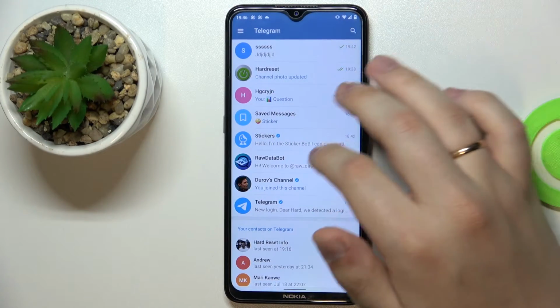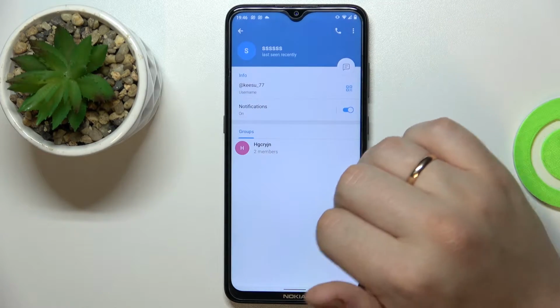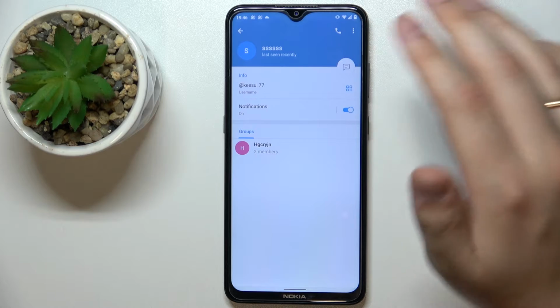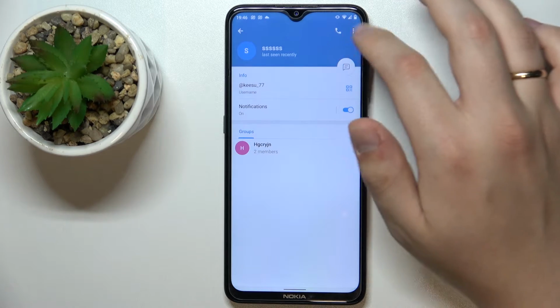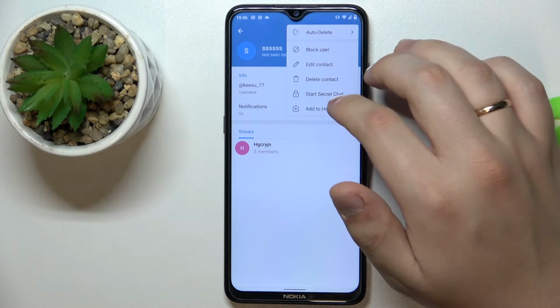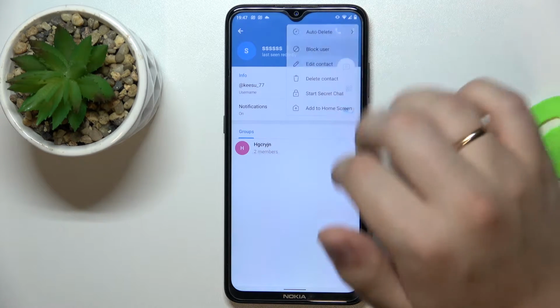So first of all, open up the chat with the person that you would like to block. Next, tap over here at the user contacts details page. Tap on these three dots at the top right corner of your display and simply choose the block user.